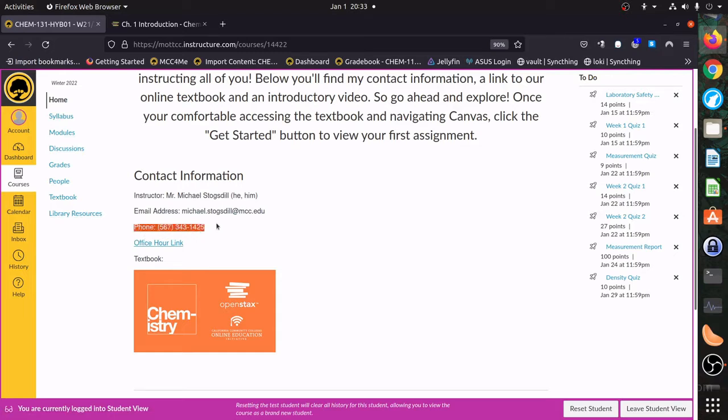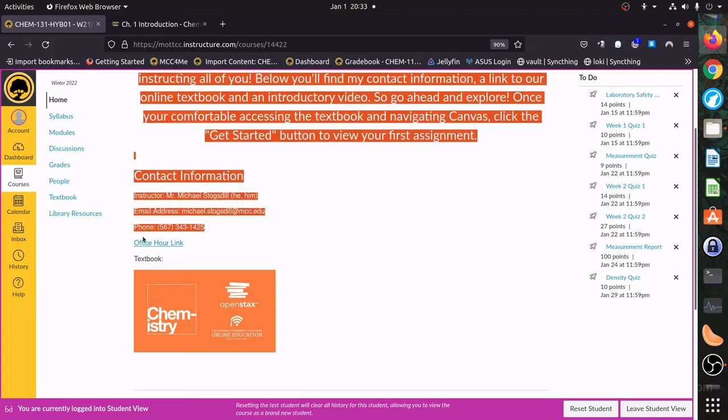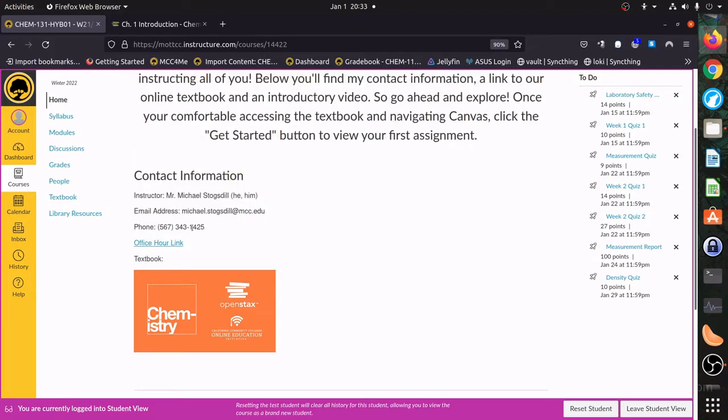I also have a phone number here. This isn't my actual cell phone. It's one of those WebTenna phone numbers that I keep specifically for the students. But you can call it and you can text it. And don't think that you're going to be bothering me or anything like that. That's there for you guys to use.